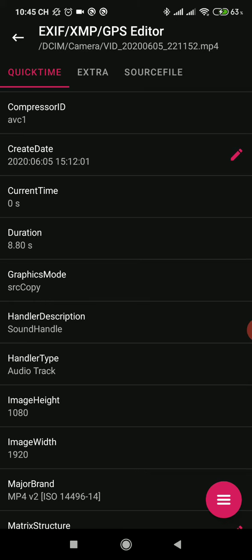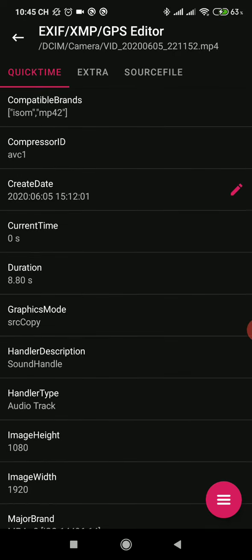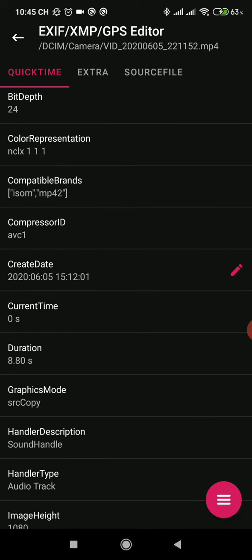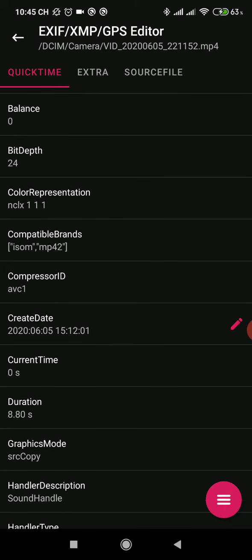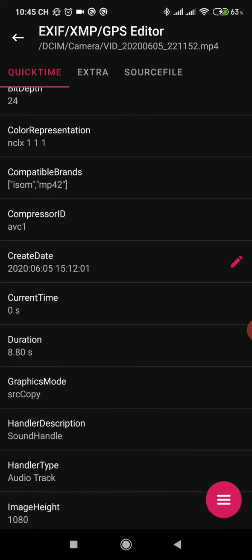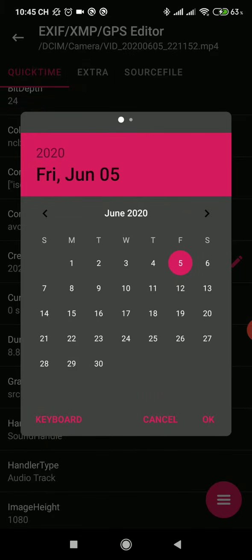And if you see the pencil mark icon here, something like Create Date, that means you can edit this metadata in this file. Otherwise, if the icon is not displayed, it means you cannot edit anything about this metadata. Something like the parent, we cannot do anything. But for the Create Date, the icon is displayed, and that means we can edit this metadata.